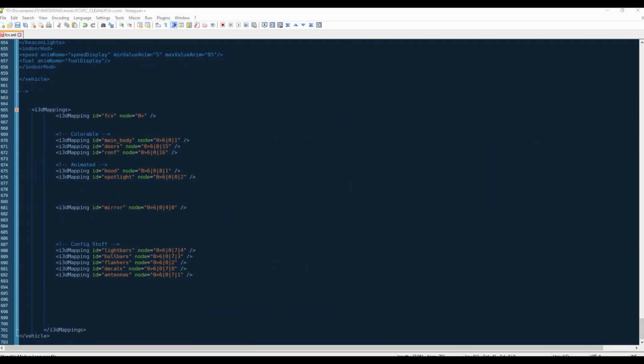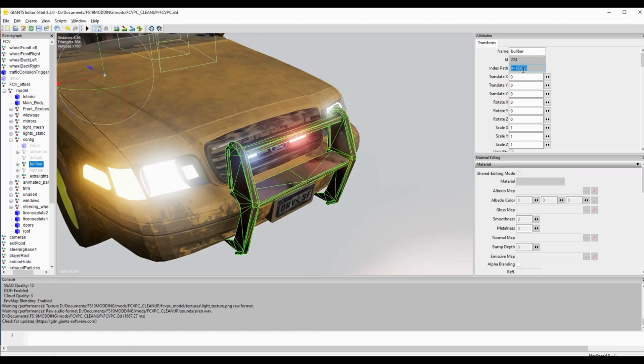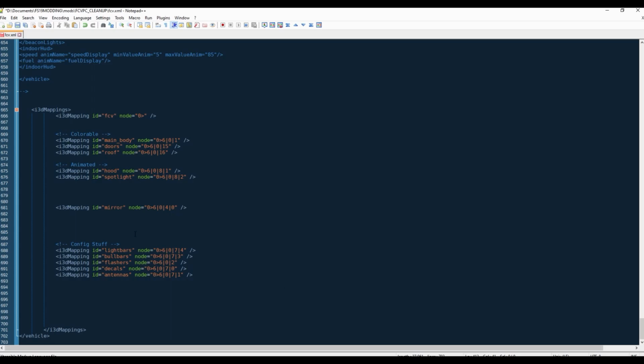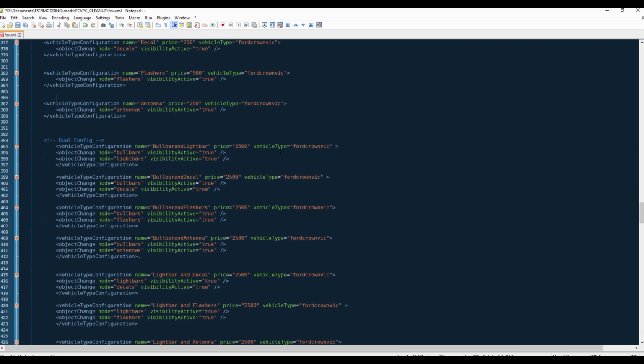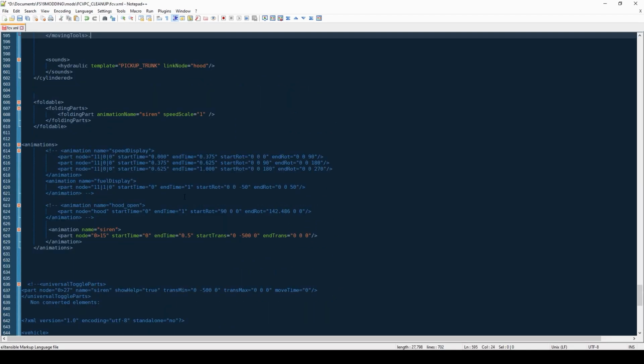So in this case our index path was 06073. And we'll see that right here. We gave that the name bulb bars, which we can then use on our configurations to tell it we want to use that in there.